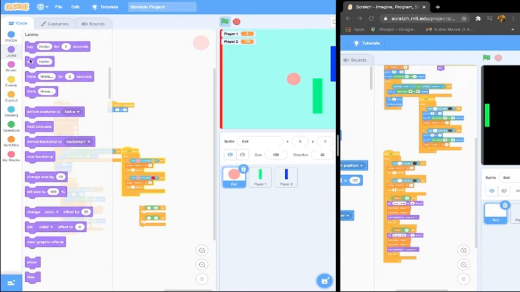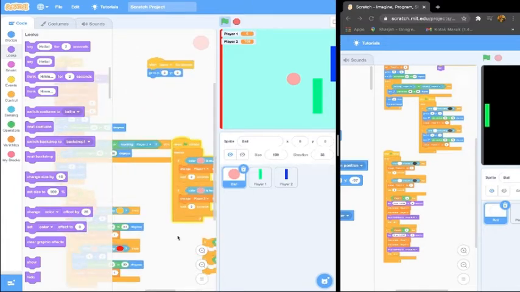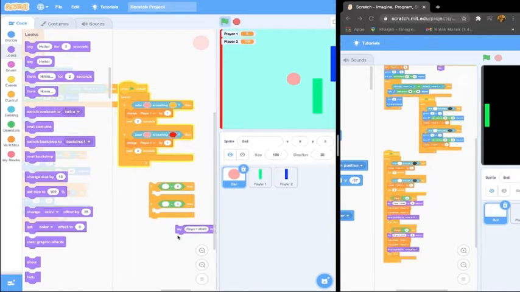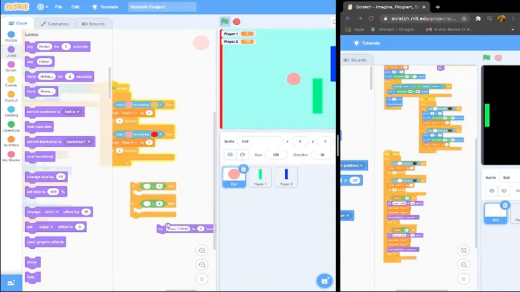go to look. After that, say for 2 seconds, not long, that's 2 seconds. Okay. Player one win. Okay, player one win, if you can see it, like this. Player one win for 2 seconds. Then we duplicate it, change it to player two win.